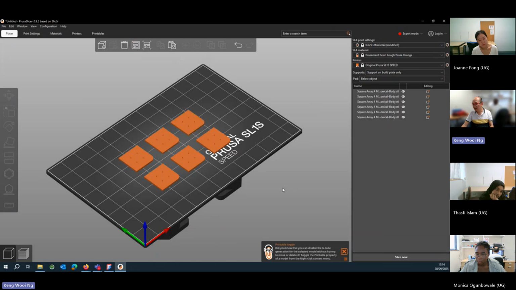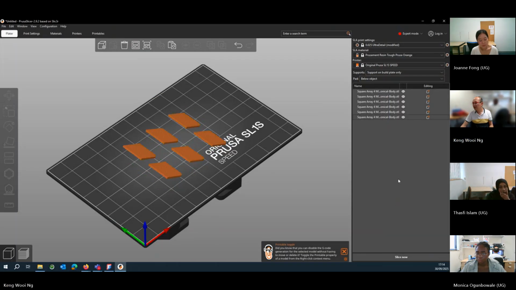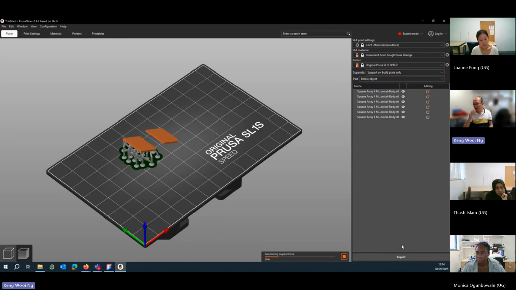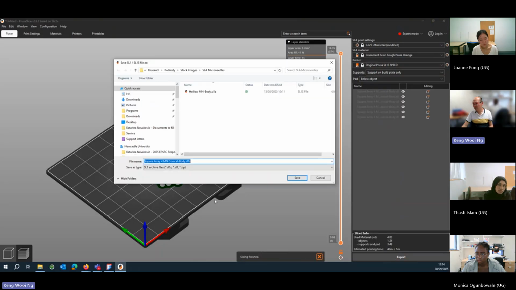And then you want to select all of them. I just press Ctrl-A on my keyboard and then say, I want to rotate these along the y-axis and print at 30 degrees tilt angle. And then you apply support on build plate only. And then slice. It will take a while to build the preview, but this is how it should appear on the build plate. You should have your 6 microneedle arrays with support underneath, tilted at an angle. And if you're happy with that, then you export it into this here, SL1 archive files.